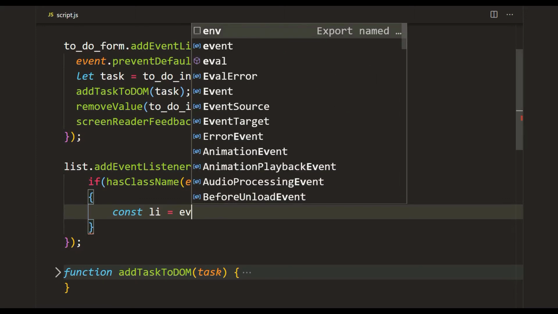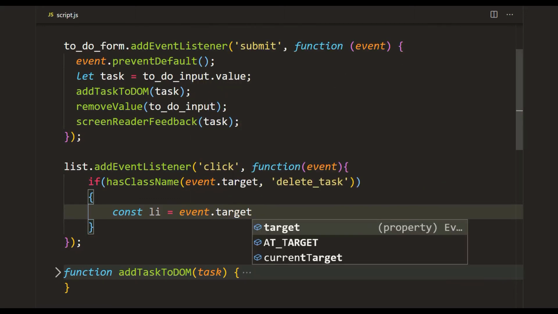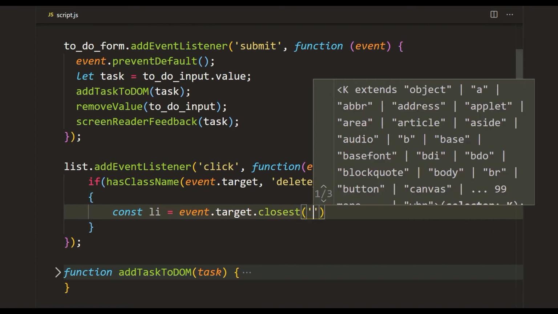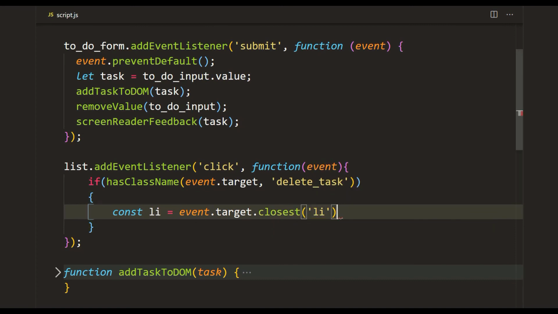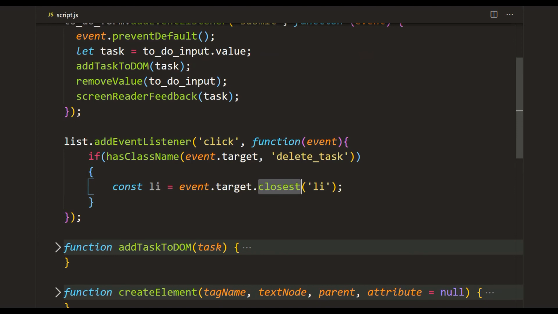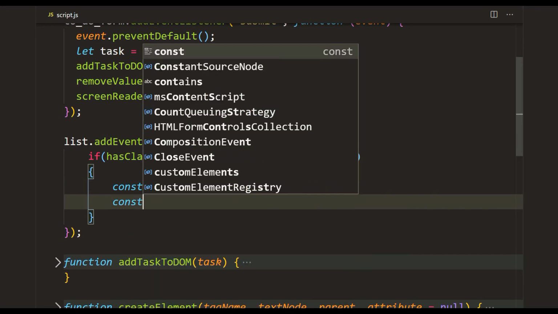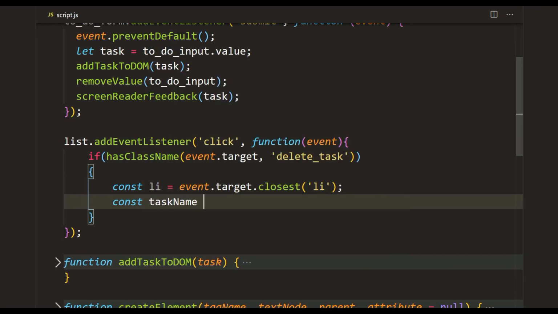Okay. So in this case, we do event.target, and then we want to invoke the closest method, and then we want to say li. What the closest method does is it finds the closest parent of a specific element. So we want to find the closest parent to this delete button, which is going to be its li. Okay, now that that's done, we also want to make another constant, which is going to be task name.